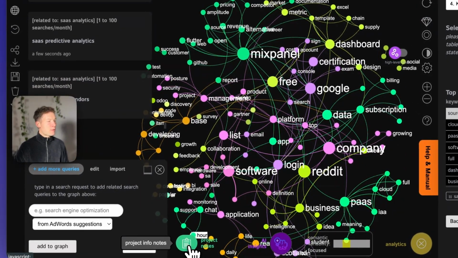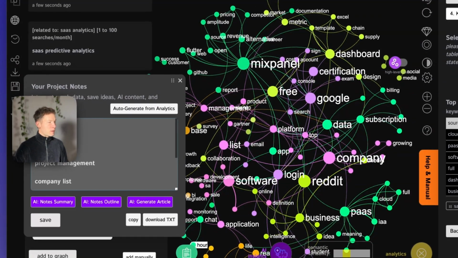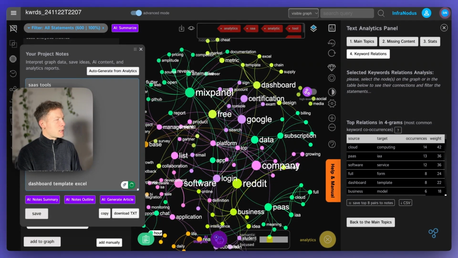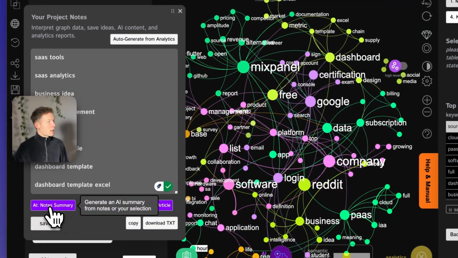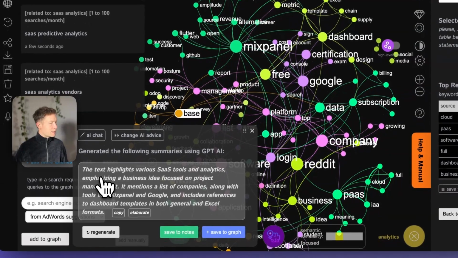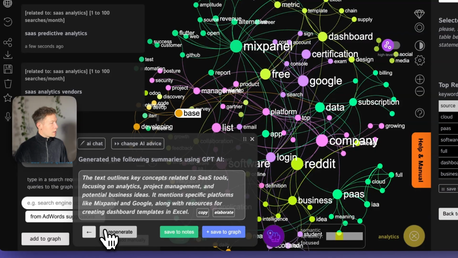Okay, let's move on. Now that we have a list of ideas here, we need to generate something from them. So I'm going to add here SaaS tools and SaaS analytics because that's what we started from. Gonna click save, and then I'm going to ask the built-in AI to generate a summary of those nodes. So here it says that the text highlights various SaaS tools and analytics, emphasizing business idea focused on project management. It mentions a list of companies along with tools like Mixpanel and Google, includes references to dashboard templates in both general and Excel format. Here it's another generation.